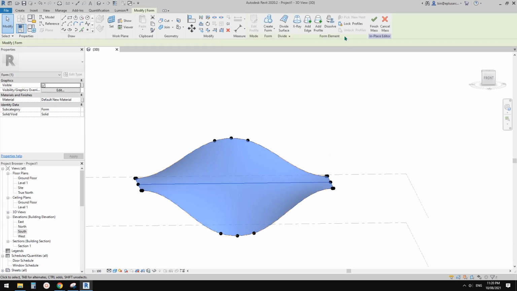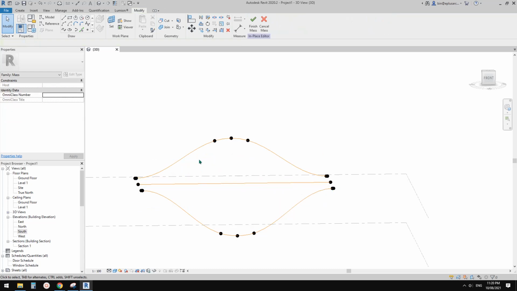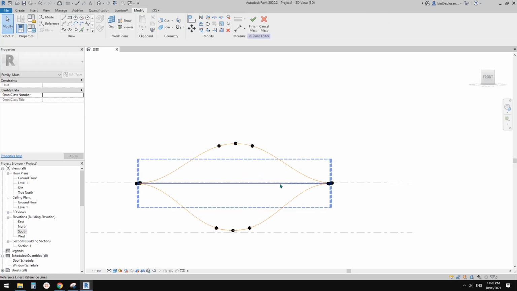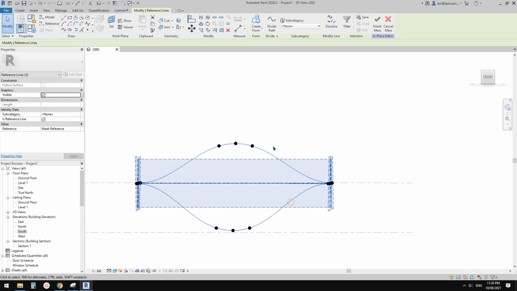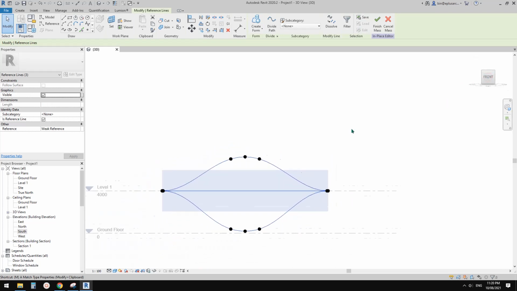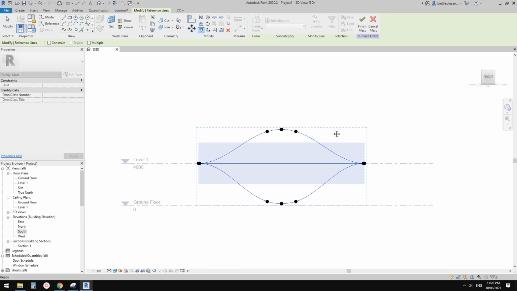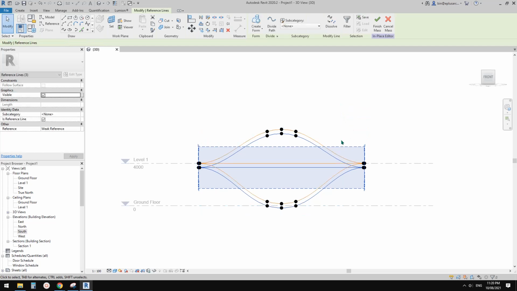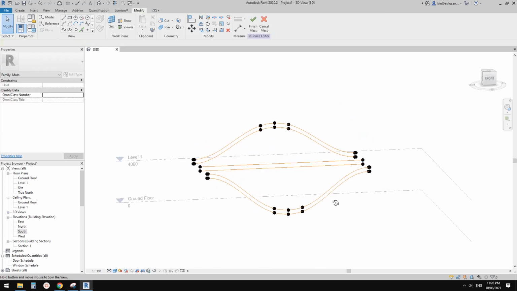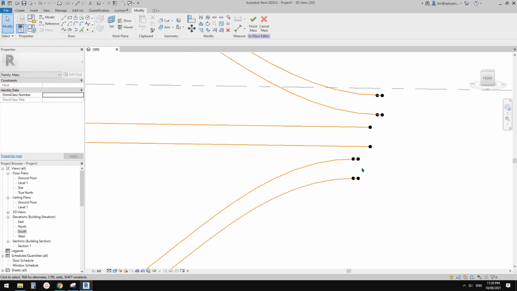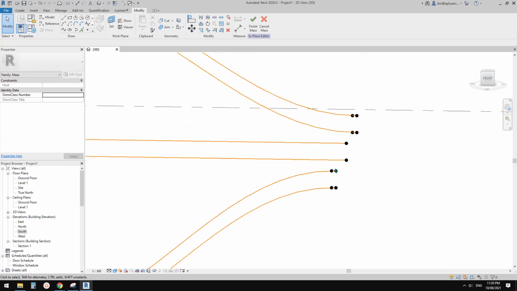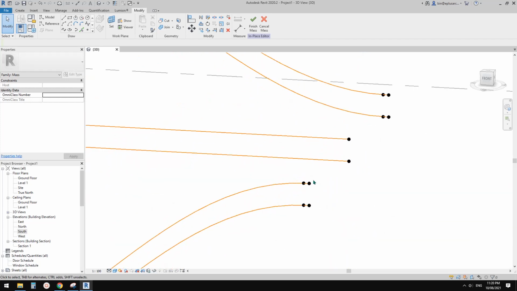So we need to dissolve this, just get rid of all the surfaces, and then we select these 1, 2, 3 reference lines, and MV move. Oh, sorry, not MV. CO copy. Okay, so copy them down. Let me just copy them down by, I'm not sure, maybe 400. Okay, so now we have these two reference lines, but it's not closed.